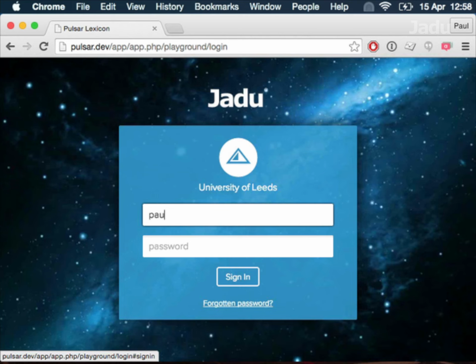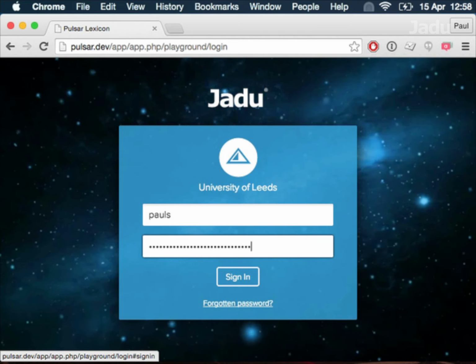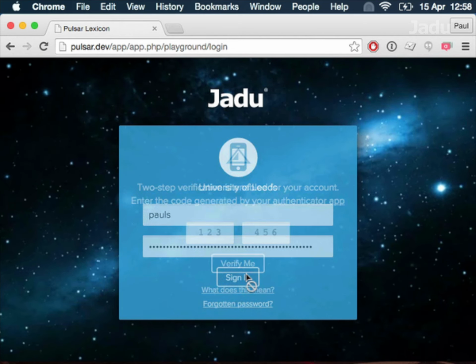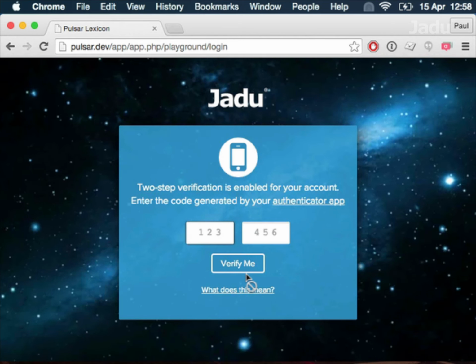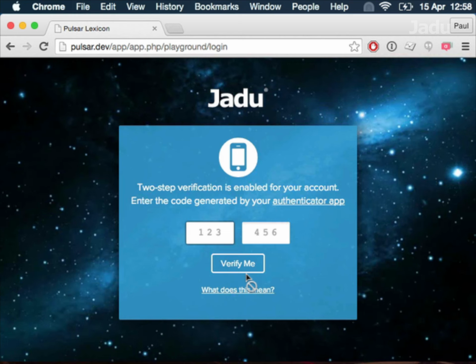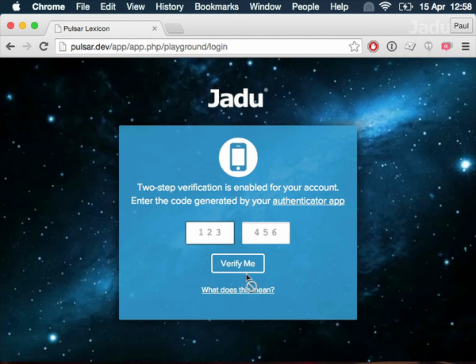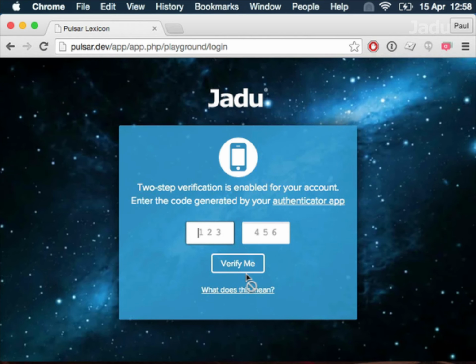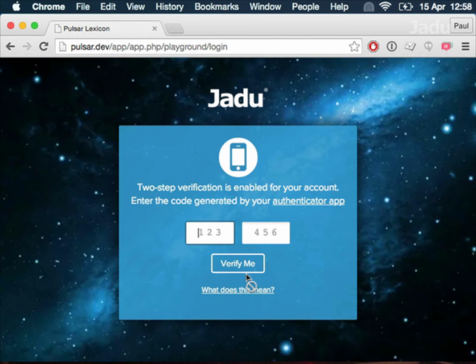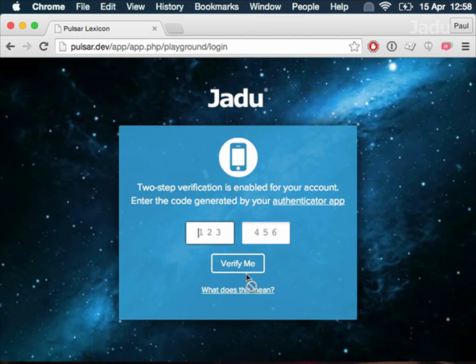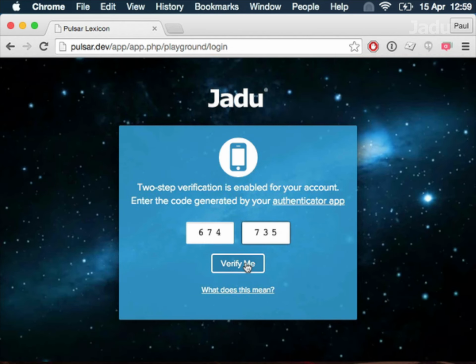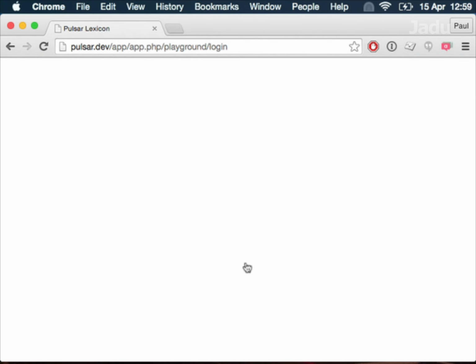So we can sign in with our ridiculously long and complex password that we all use. Two-step verification is enabled, if it's enabled. If you don't have it, you won't see this bit, you'll just sign in. So at that point, we would bring out our phone, get our 6-digit code, or use the app on our PC if we're not allowed to use company phones or anything like that. And then just signed in.